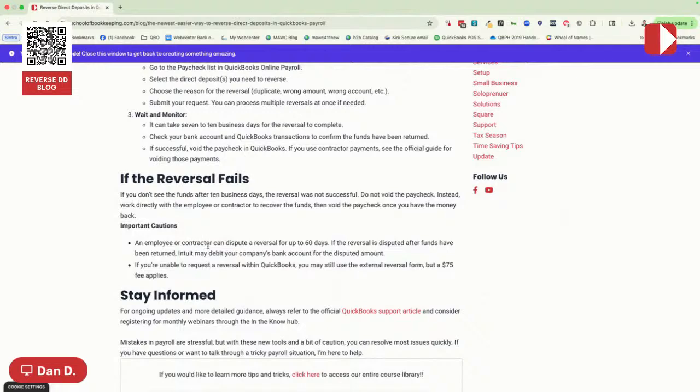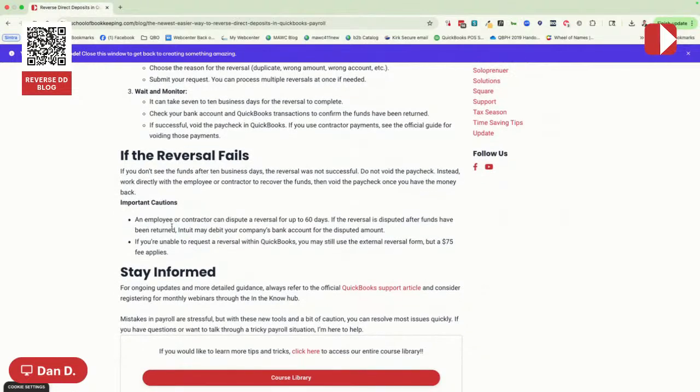Another important caution: the burden of proof is on the business, not the employee. The employee or contractor can dispute that reversal for up to 60 days after the reversal occurs. So that's why there's that fee, I think probably to dissuade people from trying to do this, because the burden of proof is not on the employee. The employee can just say, for whatever reason, well, yeah, that was my money. What are you doing taking that back? And then they'll side with the employee or the contractor and void the reversal.